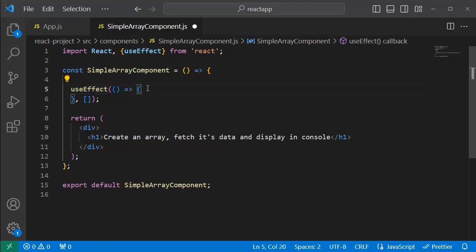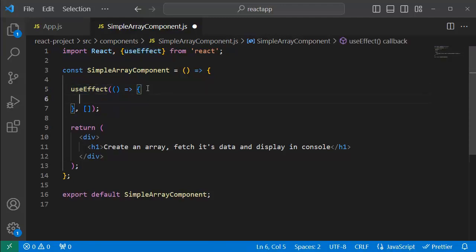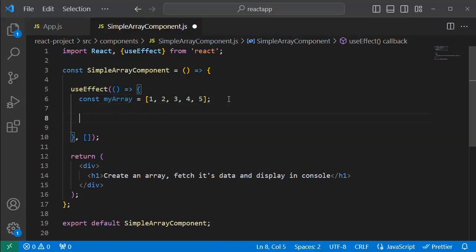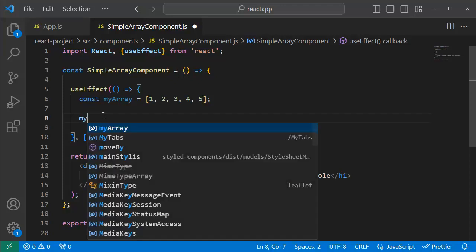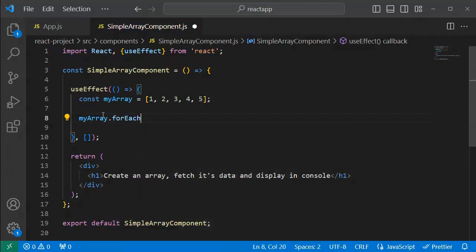Next step is, inside this useEffect hook, we need to create an array. For that, use const myArray, and let me add some values here. I will be adding 5 numbers within this array. This is the array which we are going to use in this example and print in our console window. Next, we need to display each element of this array in our console window. For that, we can make use of the forEach method. First we write the array name, then dot forEach. Within this, we need to write a function.